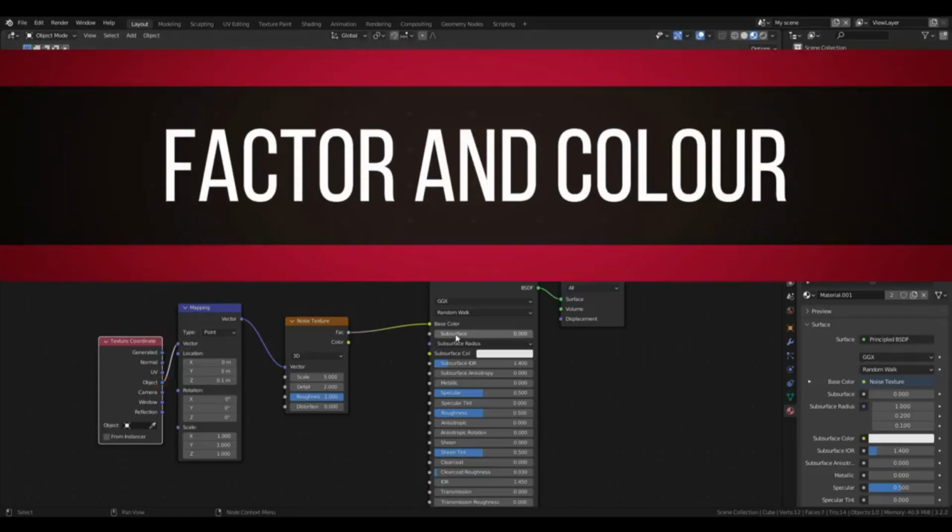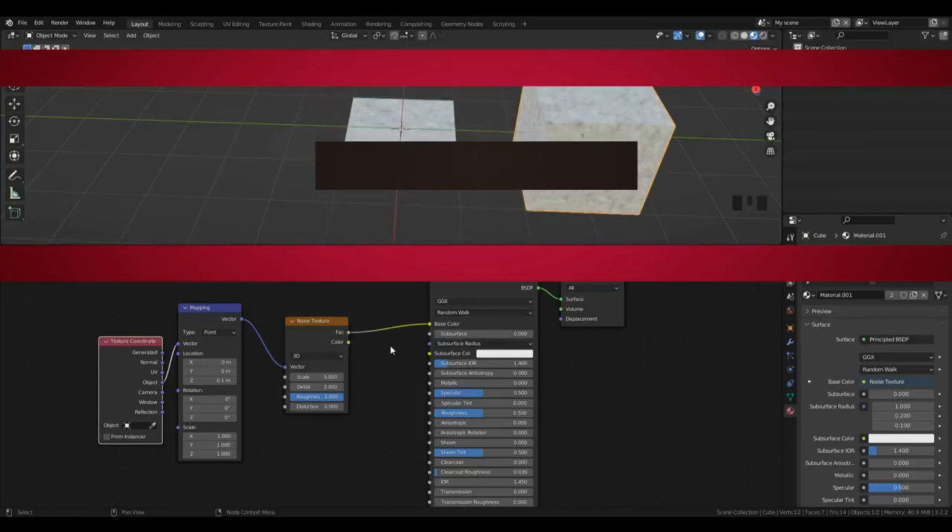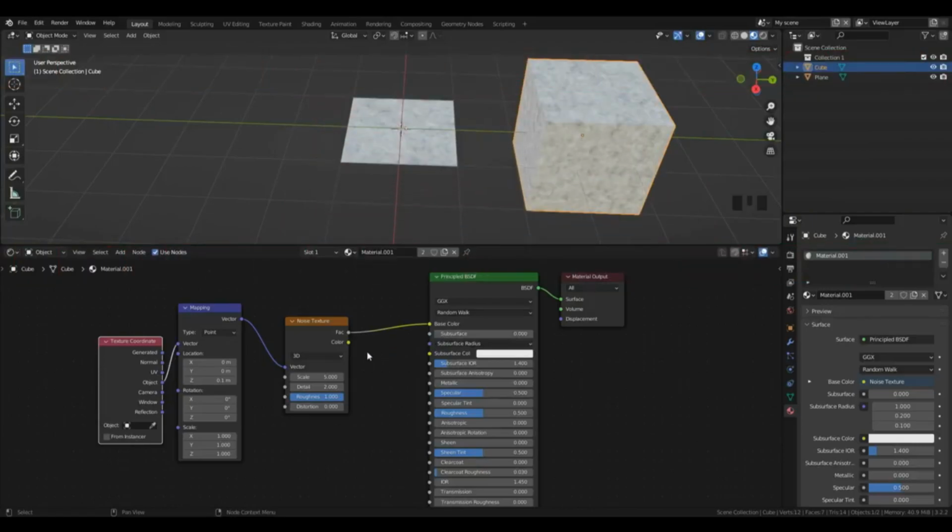Factor and color. As I briefly mentioned earlier, factor is essentially a black and white representation of the color noise texture. As for how we will be using this noise texture, it's commonly used in multiple types of procedural materials. I usually use it to add a little bit of bump to my material, or to give it a bit of surface imperfection, and much more.